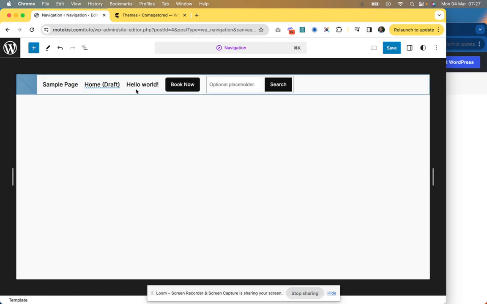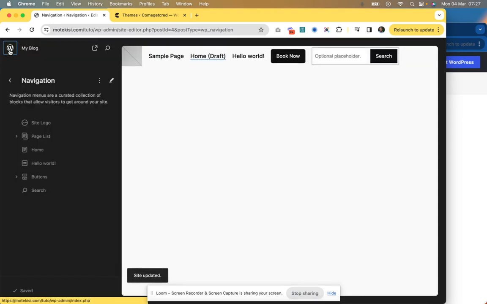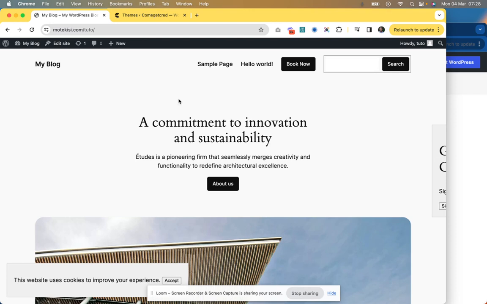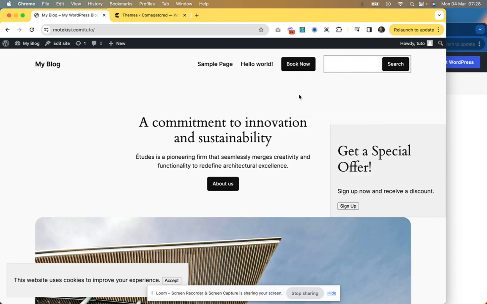Okay, so now you finish, you click save. Okay, now we go back. As you can see, we have our elements, and then here visit site. Yeah, so as you can see, we have some of the elements there, book a button and stuff like that.